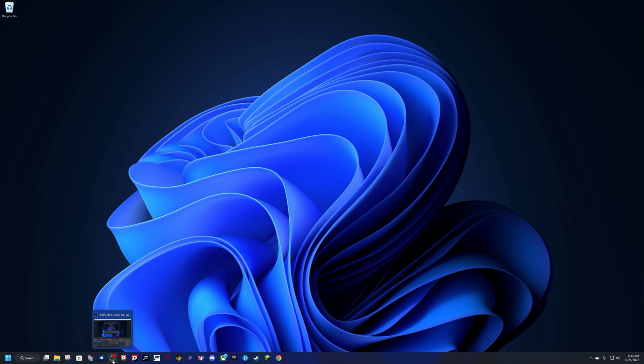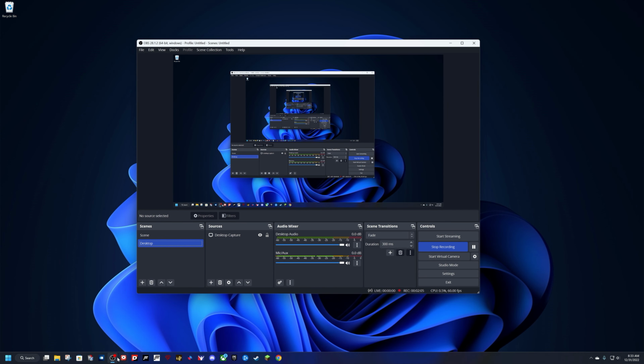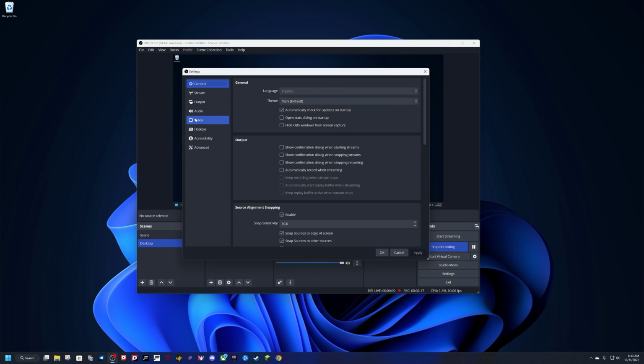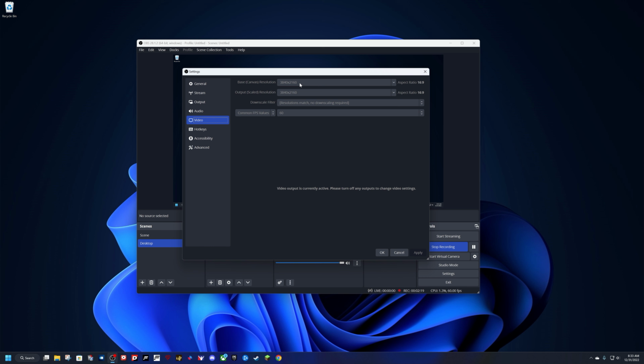Now let's go over the settings. To set it up as a 4K recording, you have to have a 4K monitor that you're setting it up on, which I do. Go to settings. The first thing I always do is go to video. See, I have it set up for 4K. That's one of the options. It defaults to 1080p. You can set it up for whatever type monitor you have.